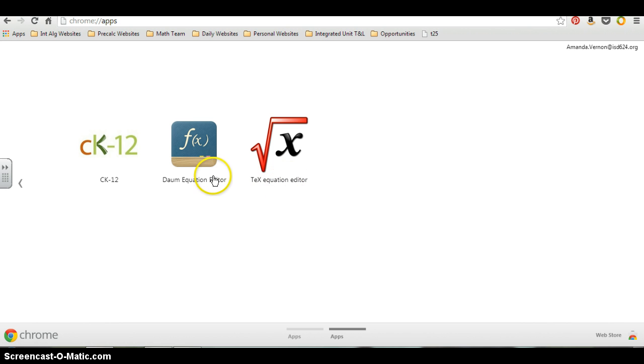Equation Editor and DOM Equation Editor are both apps that allow you to enter equations easily as opposed to having to try to figure out how to make the characters work.